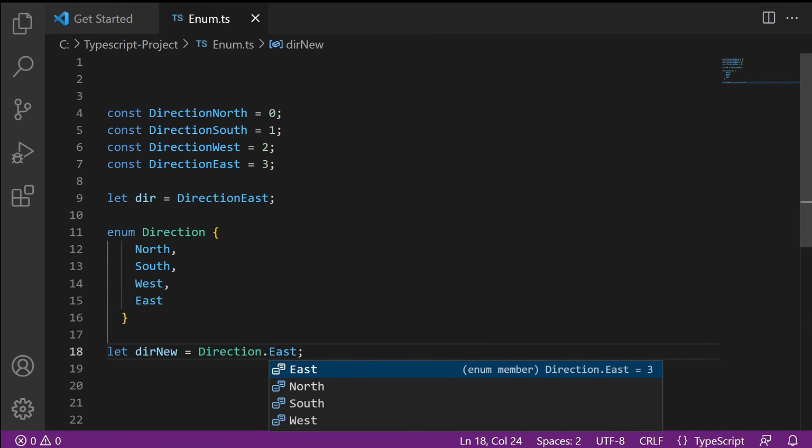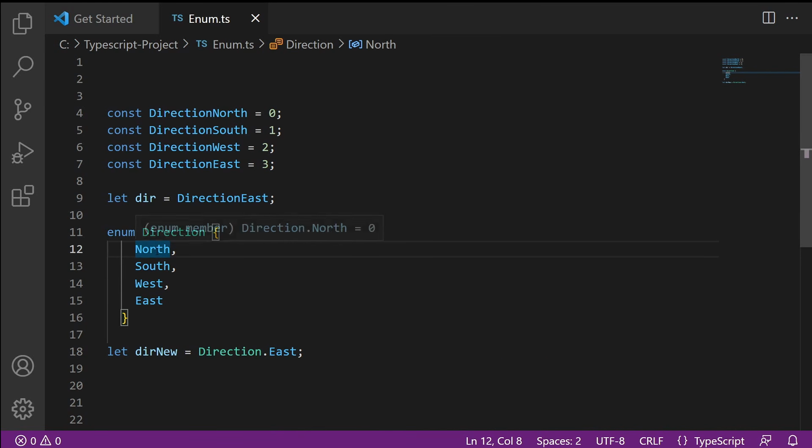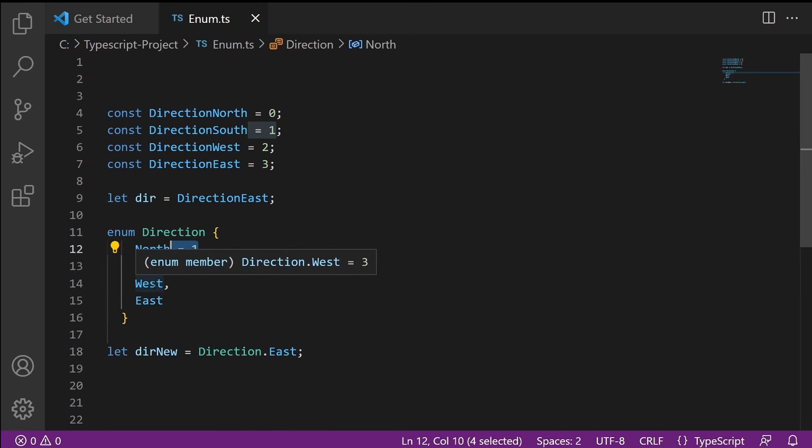Also, you need not assign any number to the enums. It will automatically assign the first value as 0, which is the default start number in enum, and the rest of them will automatically be 1, 2 and 3. If you want to start with some other number like 1, then assign it like this and the rest of them will automatically become 2, 3, 4.